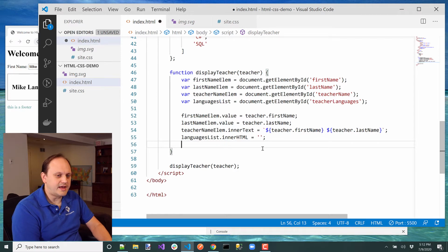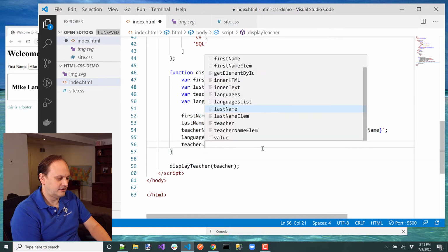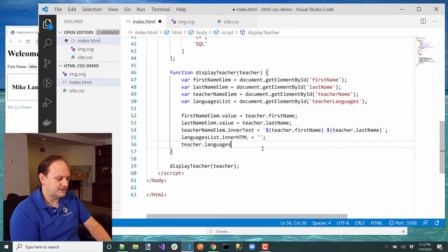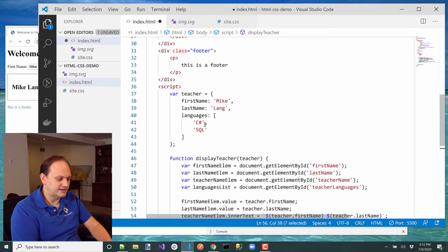So a good way to do that is we want to iterate over all of those languages in the teacher list. So how about we do a for each over that? So a teacher, we get down to the languages. Now we can do for each, and I shouldn't have put array in there. Languages is an array. So for each is going to happen for each item in the languages list, which if we recall is a list of strings.